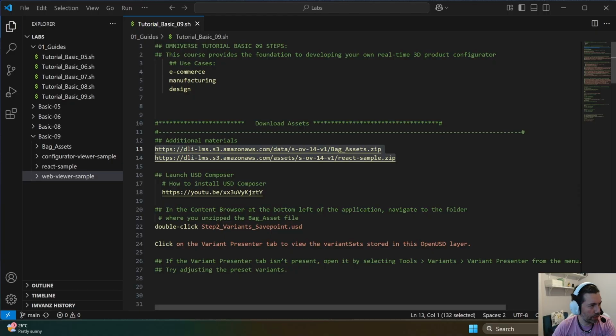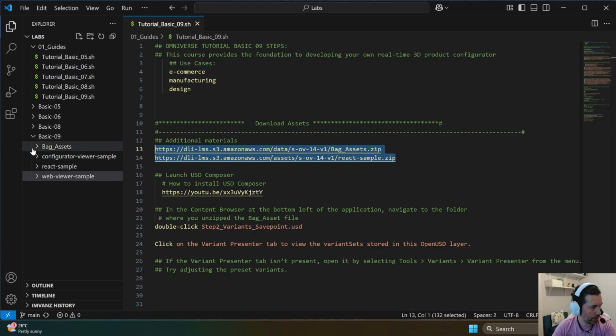Okay, so here we have the steps of my tutorial file. You can follow along following the steps in this file. The first thing we have to do is download these materials that we will need for this lab. I have done it already here.